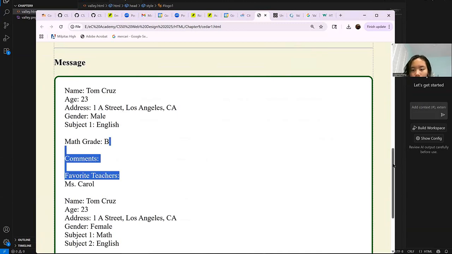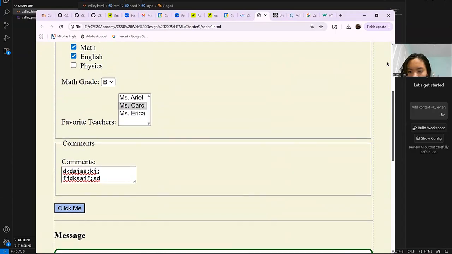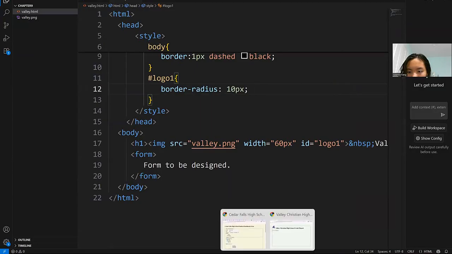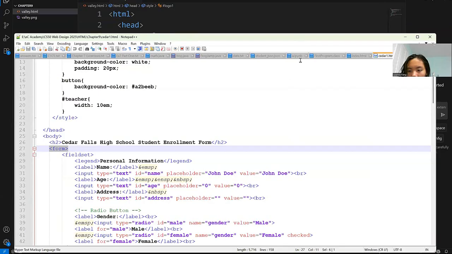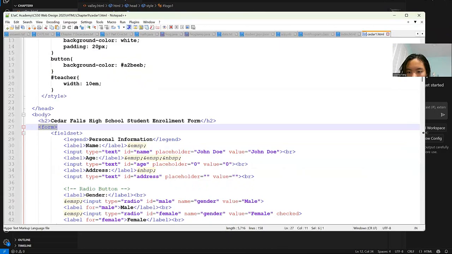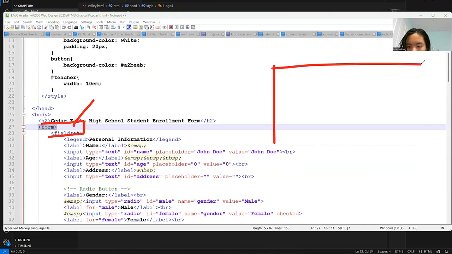So let's go up to here. We do have a few sections, so we want to design a section. The section is called a field set. So you need to design a field set. A section is called a field set, and then your legend is the name of the section. And then there's a label something. And then, so from field set to field set.